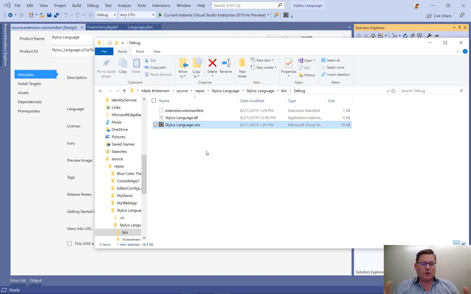So the whole support for the Stylus language that we just saw working is captured within this extension that we can install into any Visual Studio out there.